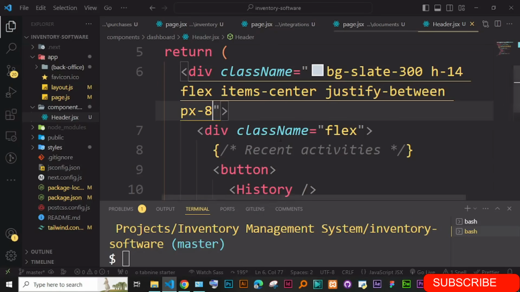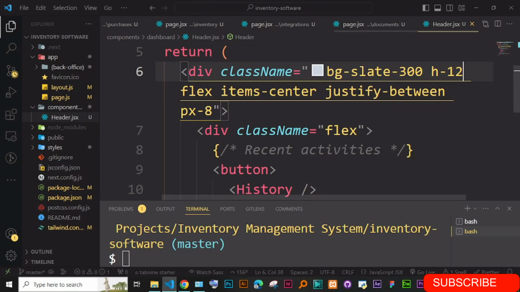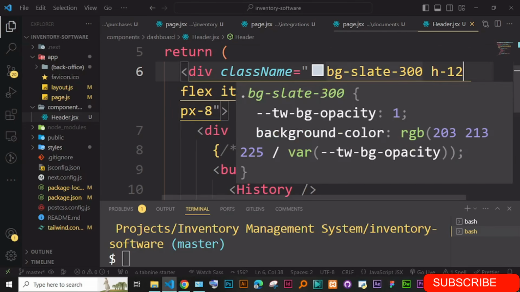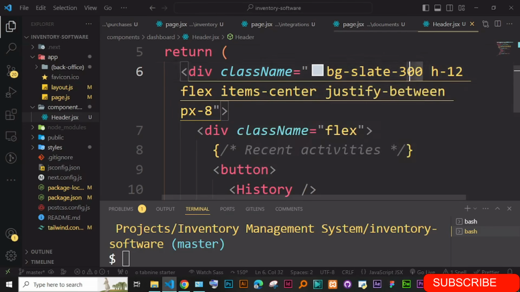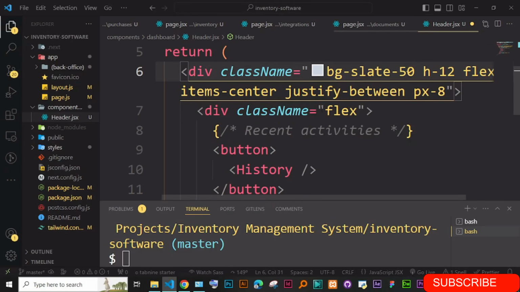Okay, that one looks okay, just a bit bigger. We can just try 12. Okay, great. So that one actually is great. Now onto this, the BG. Let's try BG. We can use slate still 100 or 50. Let's just try 50 and see how it looks like.